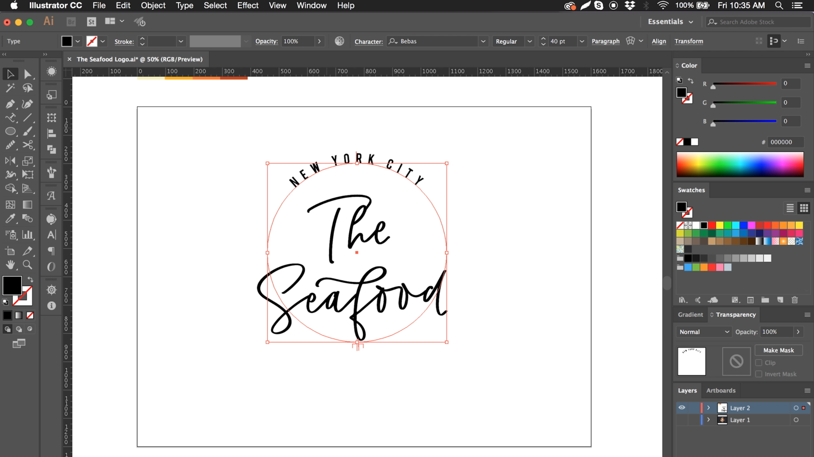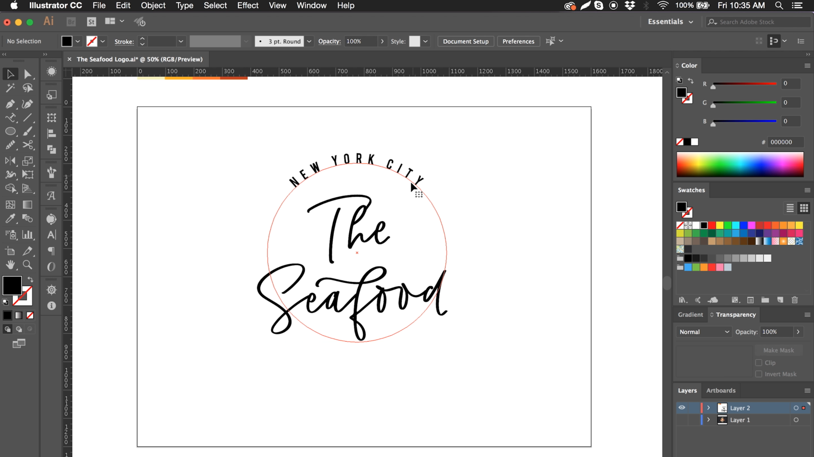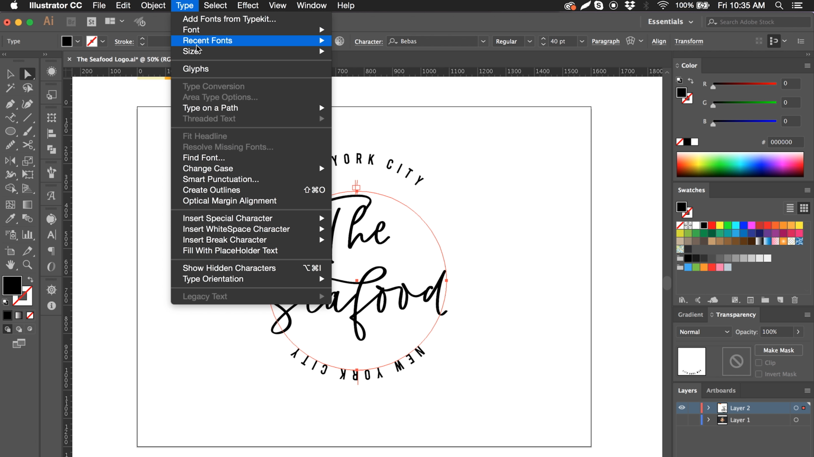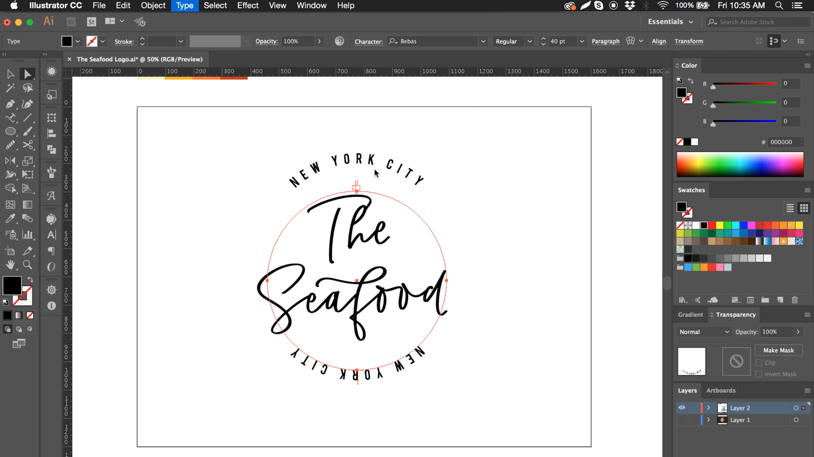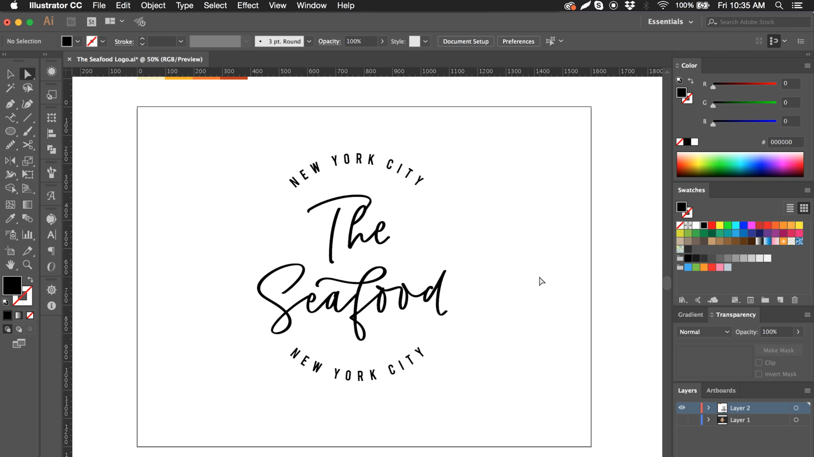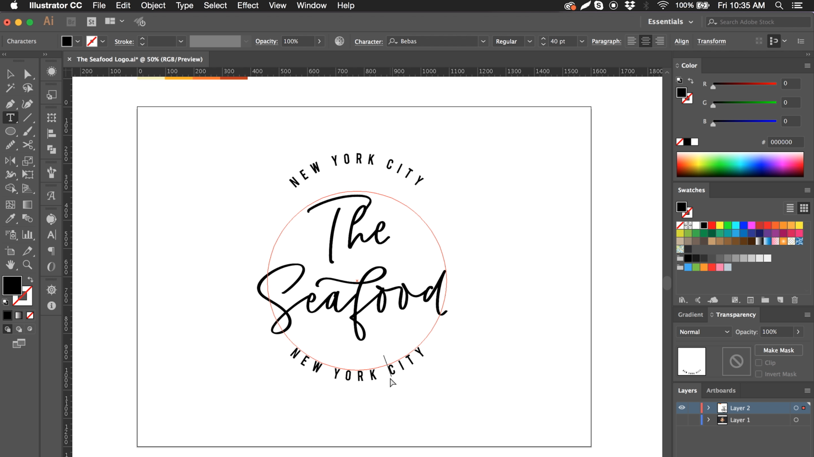I also want to have some text under the name. For this, I am copying the New York City text and paste it in the same position with Shift, Command V on the keyboard. Rotate it 180 degrees and move it just a little bit lower so that the name is centered between the two texts. To flip the text, go to Type, Type on a Path options, select Flip and change the alignment to Ascender. Then change the text to restaurant.